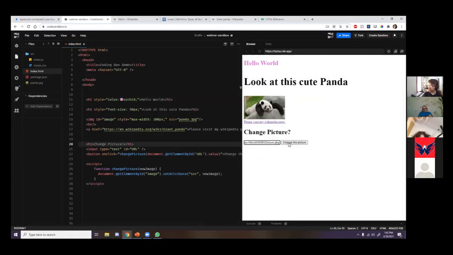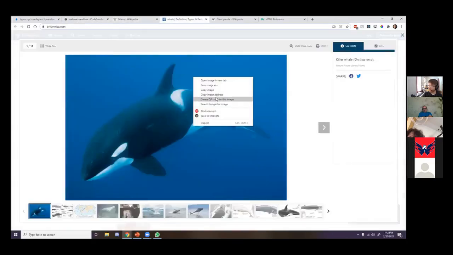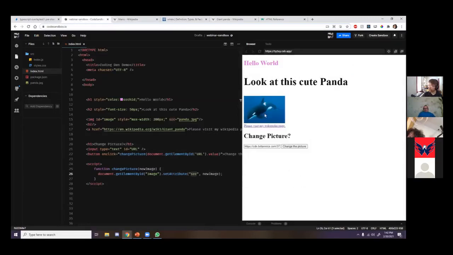And what's going to happen when I click this button, if everything works the right way, it'll execute this function and change the picture of the panda. So that's how that works. You put in a URL, the function passes in that URL and grabs our image and gives it a new source, which is pretty cool. So I can do it with Mario. I can do it with this whale I found, because maybe I want it to be a picture of a whale. So I can paste that in there, change the picture. So you can very quickly see how dynamic websites can be just with a couple lines of code.